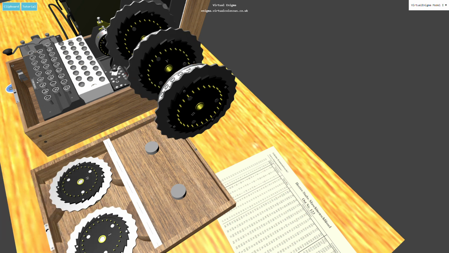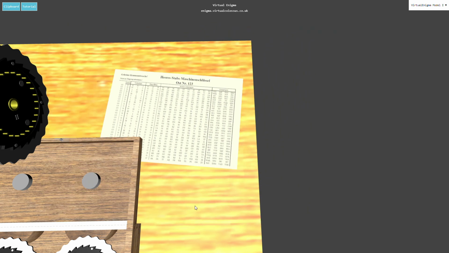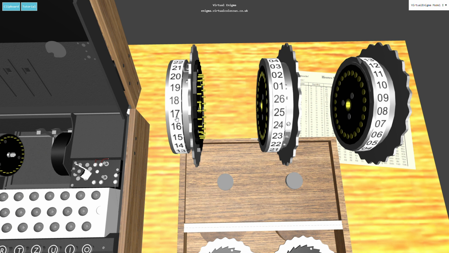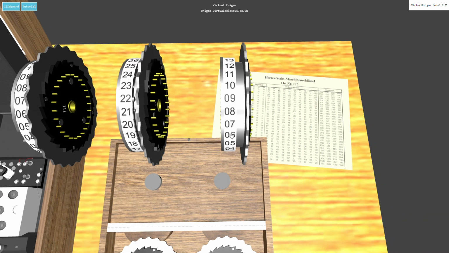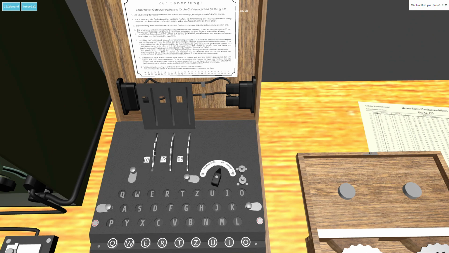Now we have to set the ring settings for the three rotors. We look at the key slip again. For the 19th, it gives the ring settings 06, 22 and 05. There is a pin at position 01 on the rotor that we need to unlock. Then we can turn the ring to position 06 and lock it again with the pin. On the middle rotor, we also release the pin, turn it to 22 and then lock it again. Set 05 on the right-hand rotor. The rotors are now set correctly for the day. Now we put them back in. Then we can close the rotor cover again.